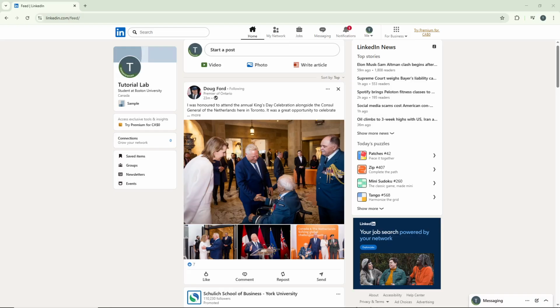First, open your browser and head over to linkedin.com. Once you're there, log into your account using your credentials. This will take you to your LinkedIn homepage where you can see your feed and all the networking activity.